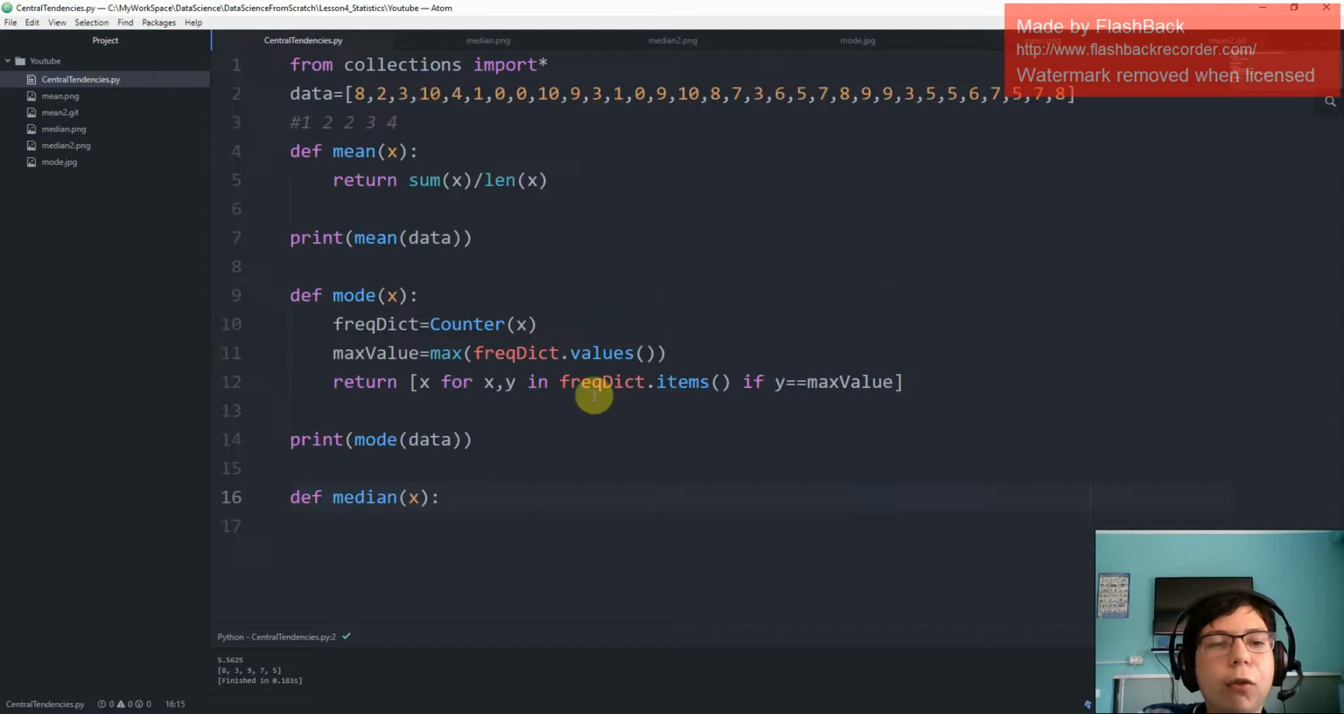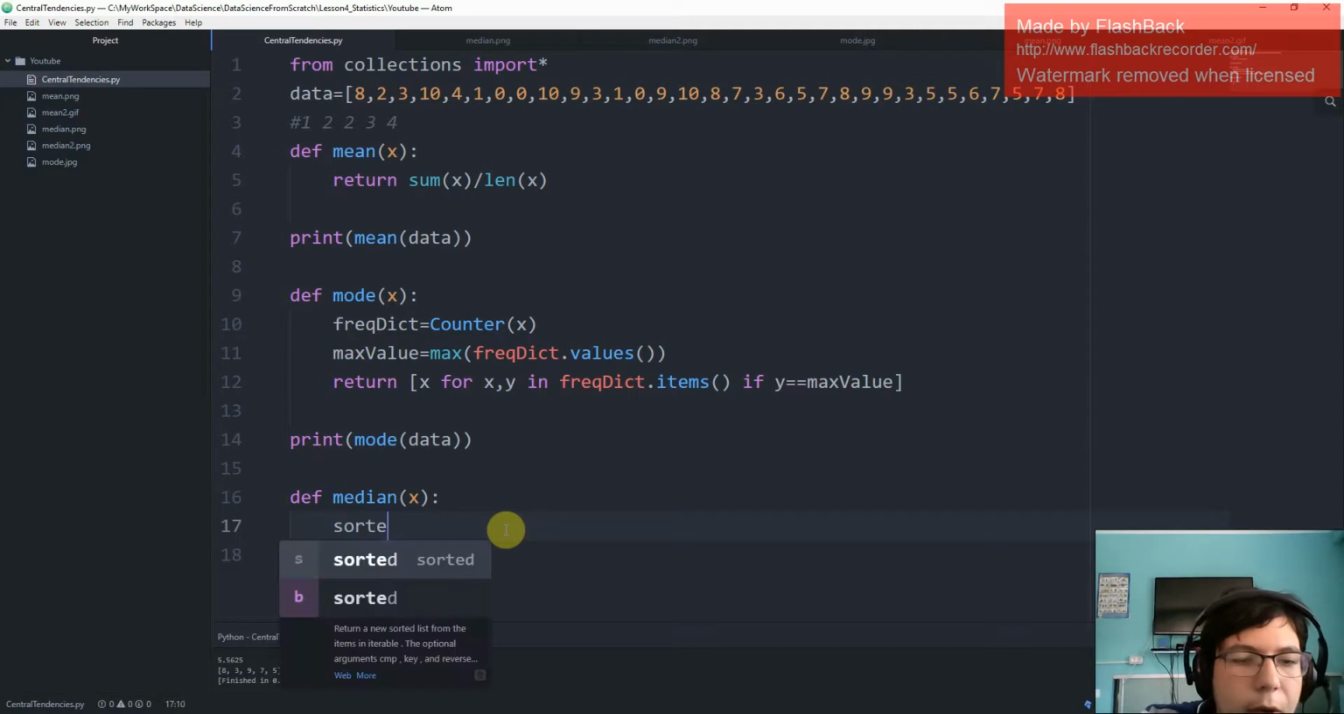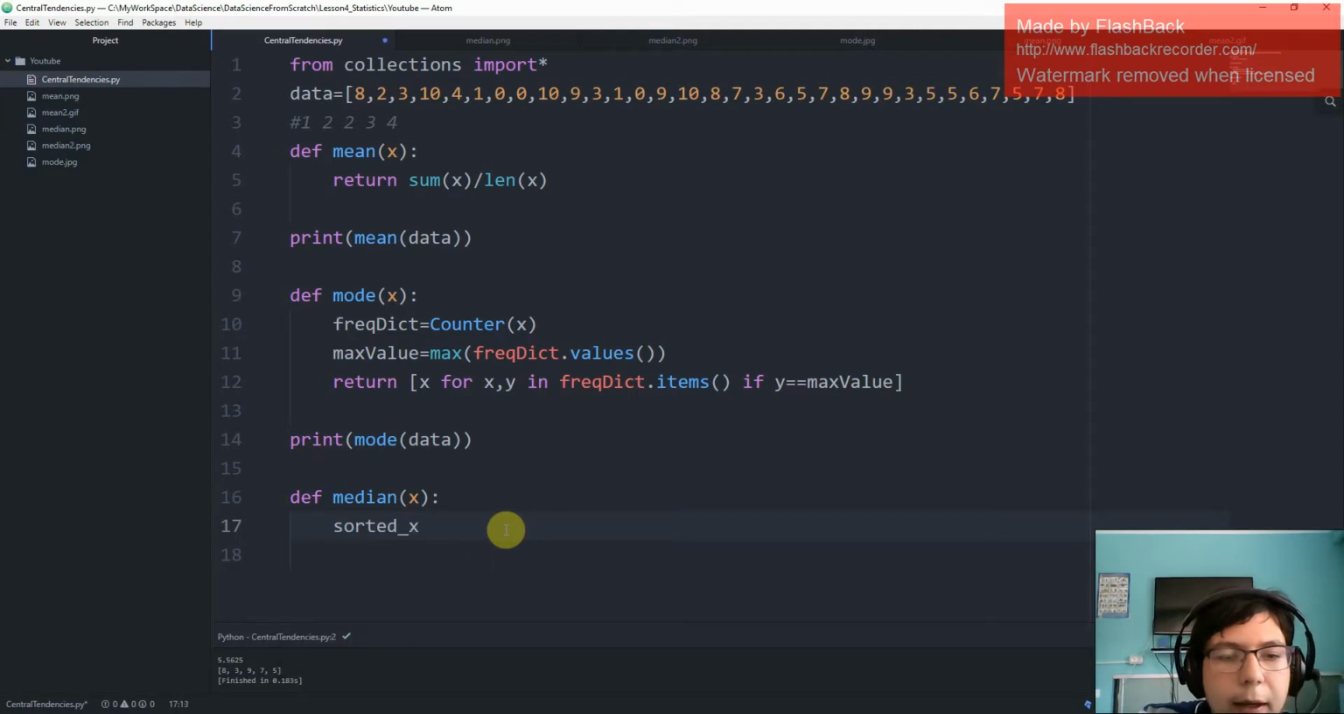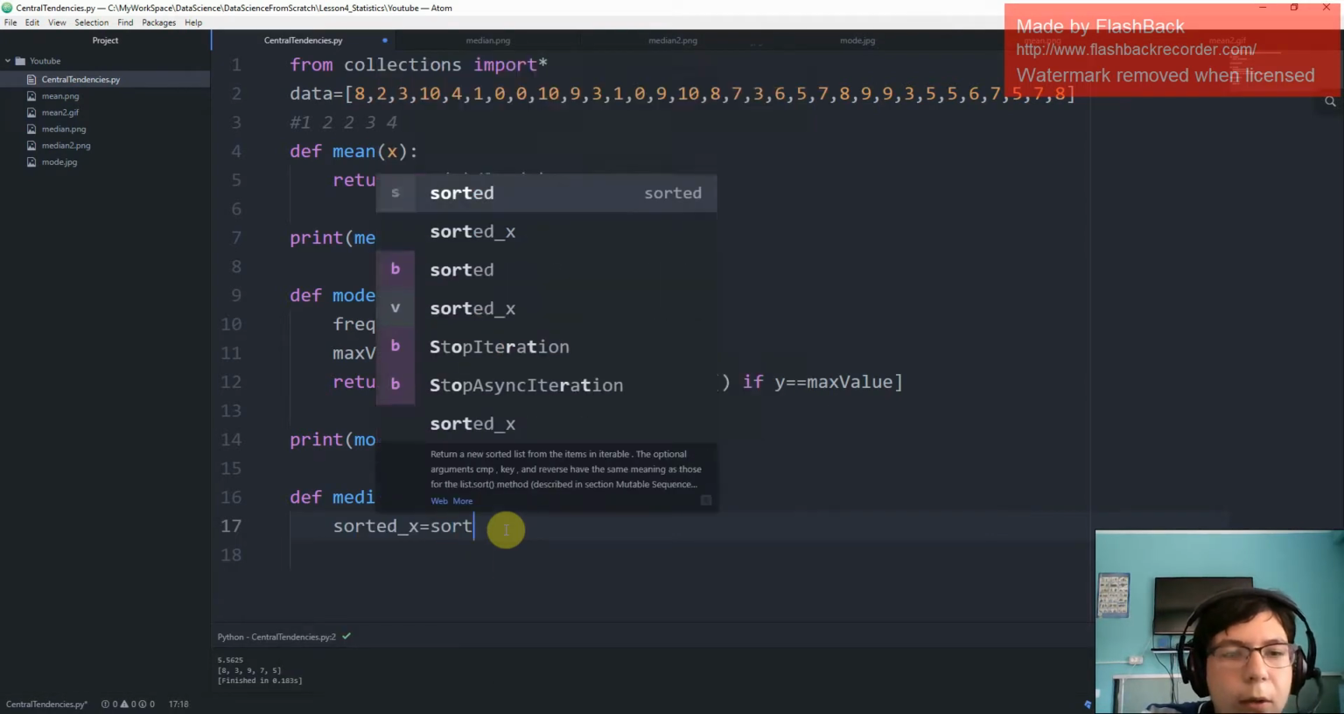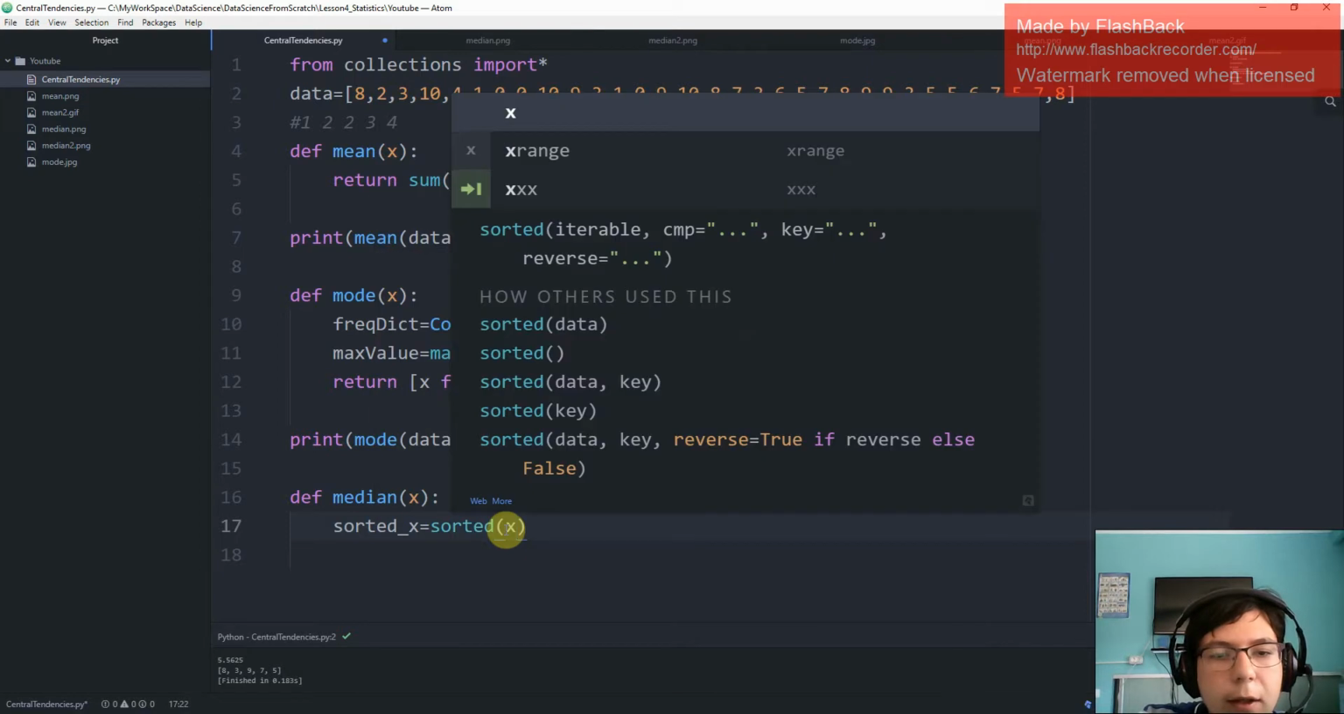So let's try to implement that in Python code. Firstly, we are going to need to sort the list of numbers. For that, we are going to use the sorted function. So sorted_x is going to be equal to sorted of x.